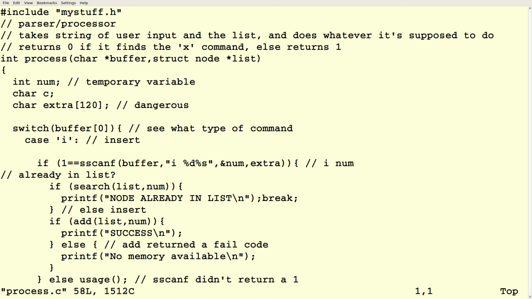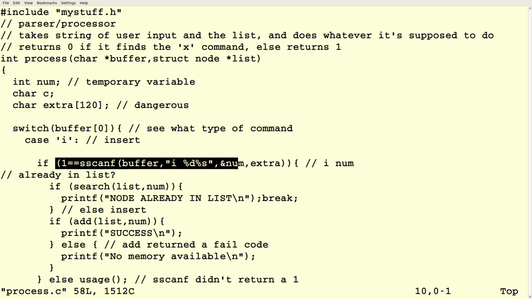So process gets a buffer, that's the command, right? And I switch on the first character. And if the first character was an I, then I say, okay, is this an I followed by an integer followed by anything else? So if scanf returns a 1, it means it found an integer, it didn't find anything else. That's exactly I followed by an integer. And I mentioned in class, I'm not going to worry about if you said something like I 2.5, it'll insert a 2, that's fine. Okay?